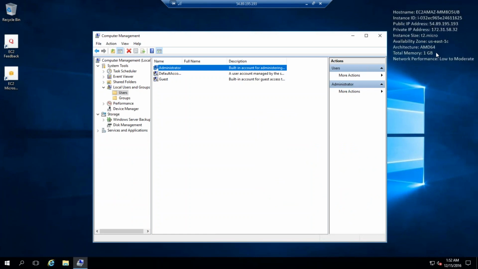Here it will show you that it has got 1 GB RAM and the architecture that it's selected. Its availability zone is 1C. You got a T2 micro instance. Your public IP is that, and private IP is this.